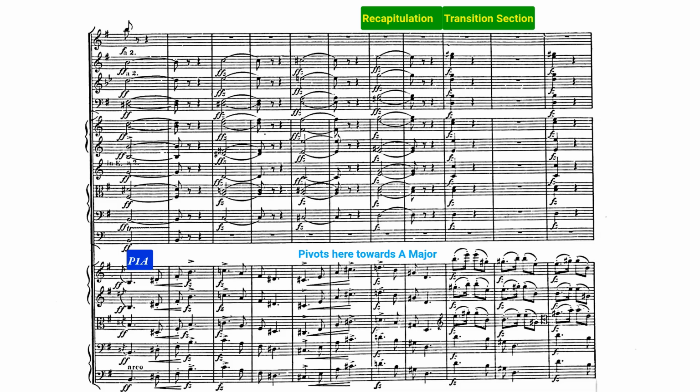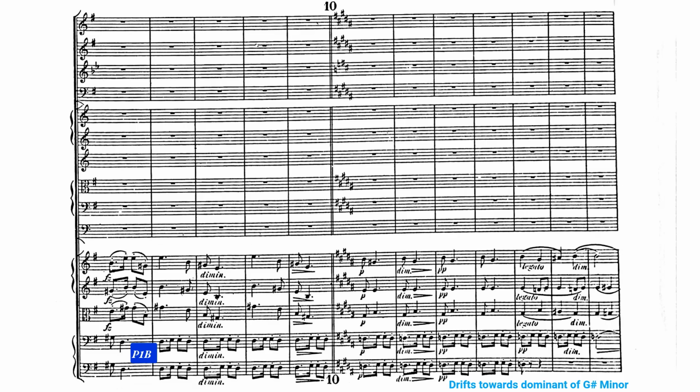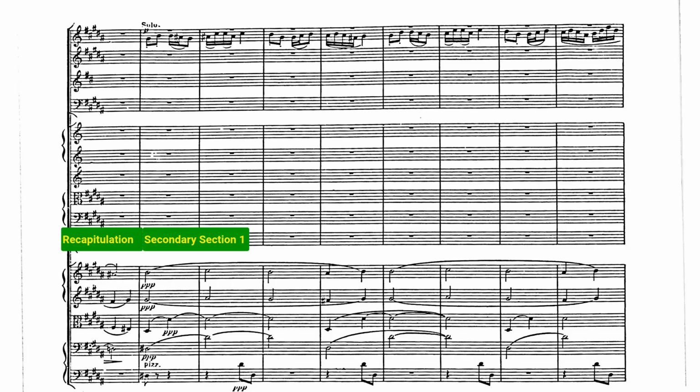The transition section begins with the strings playing P1B and perseverating on 5-4-2 of A. The key signature change to 5 sharps suggests an arrival on G sharp minor is not far off. That goal is reached when the first secondary section begins on 164, like the exposition.